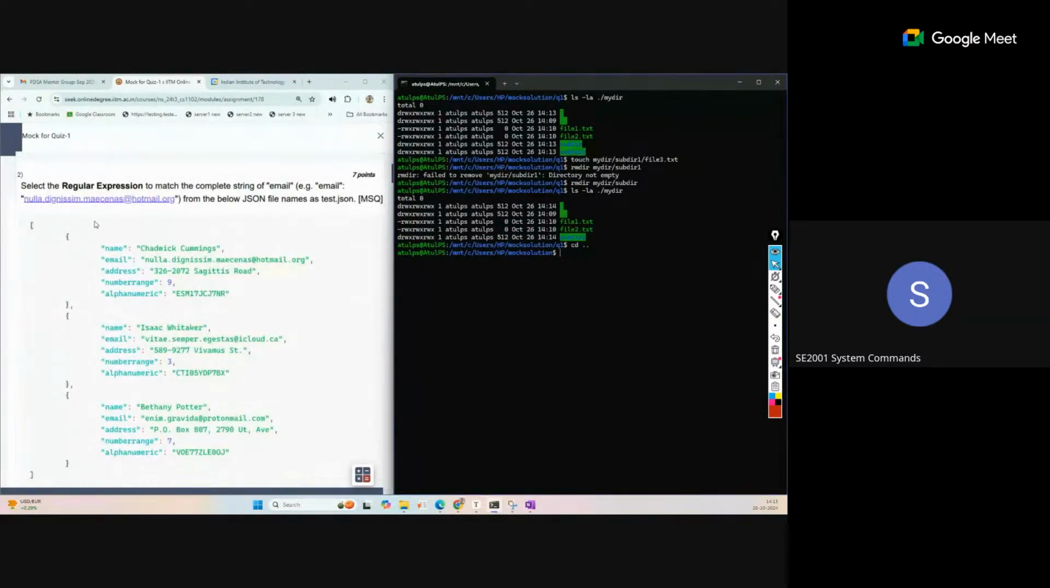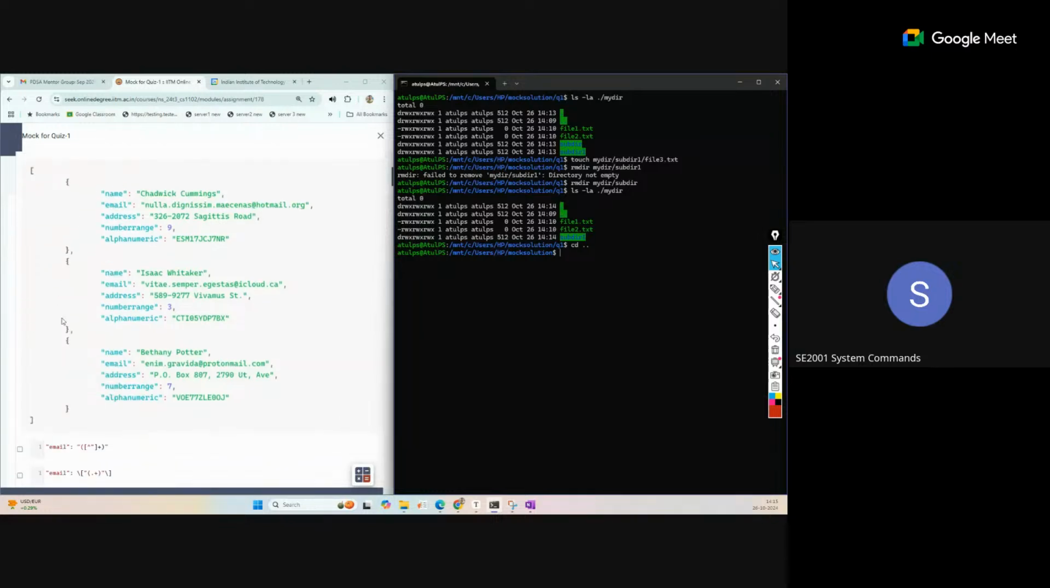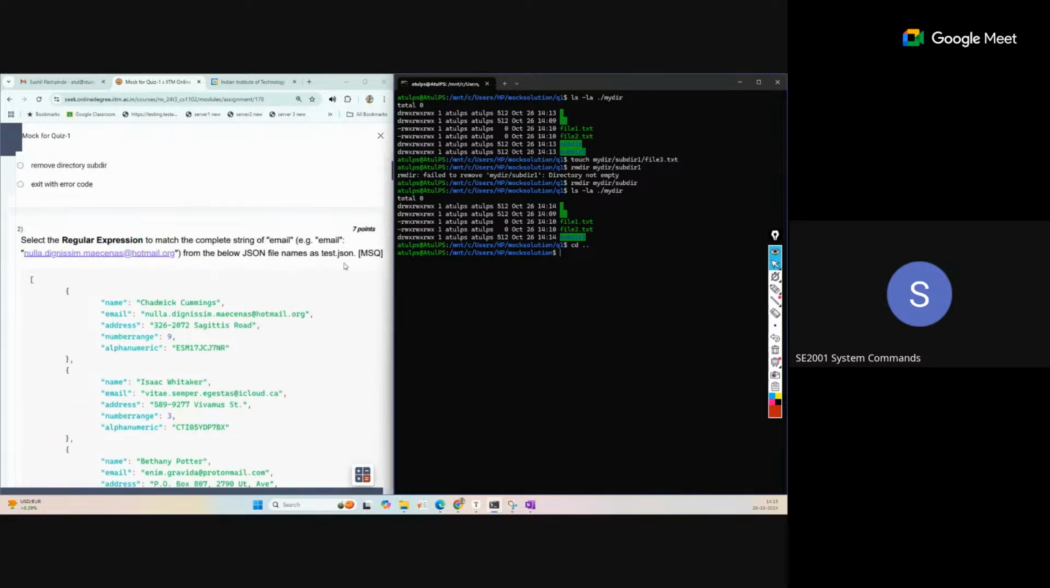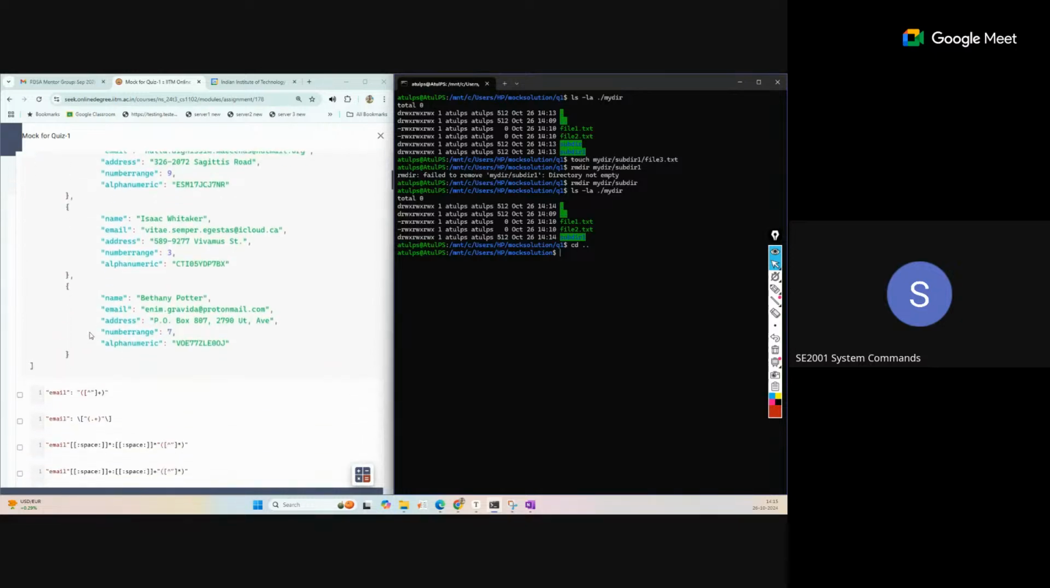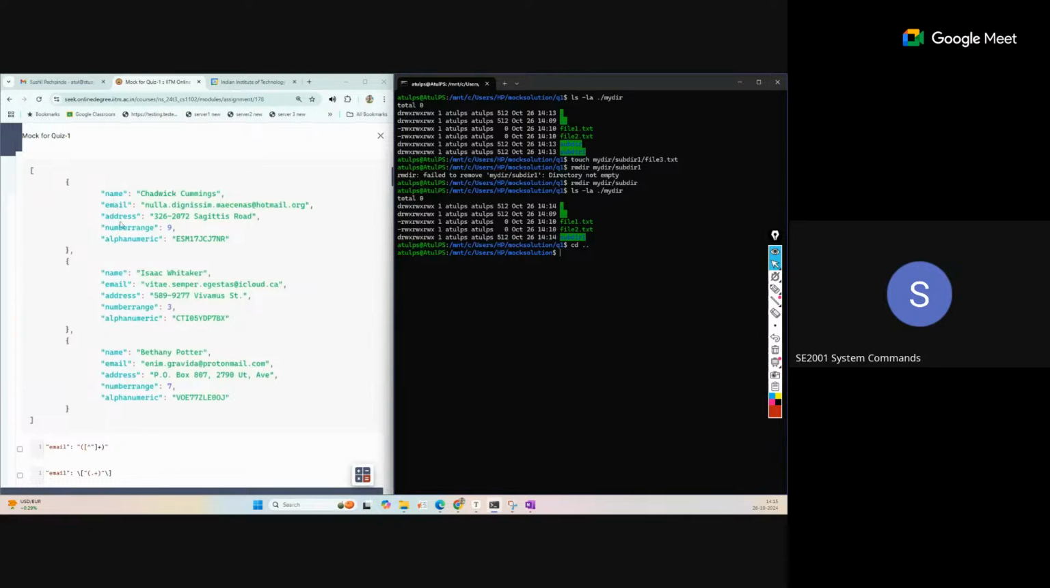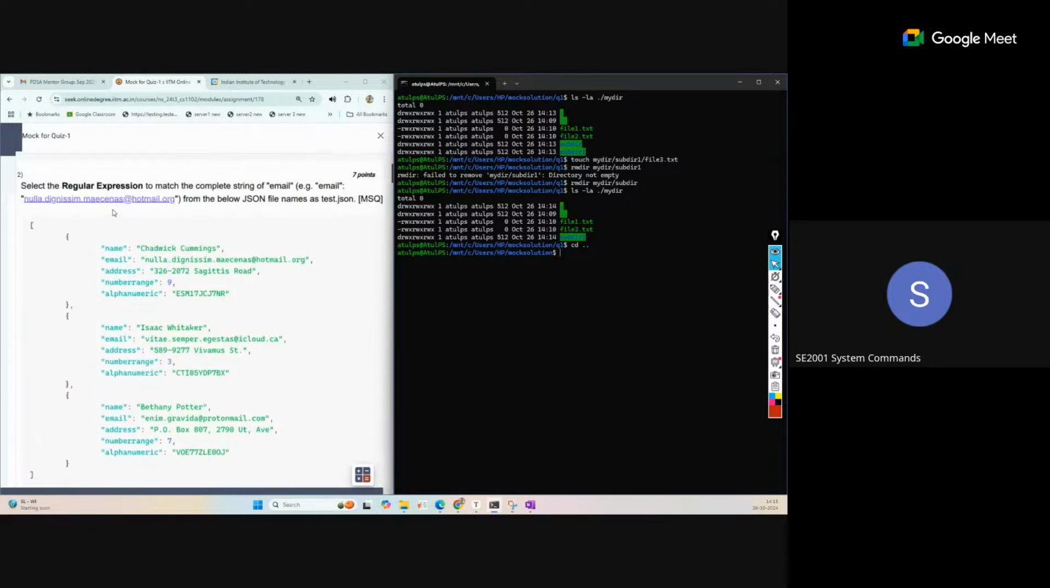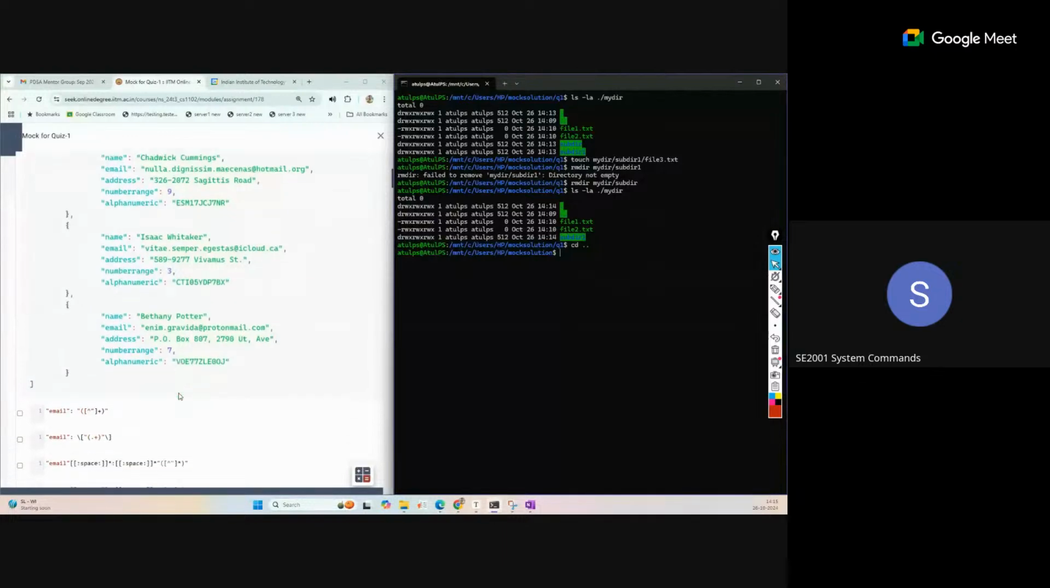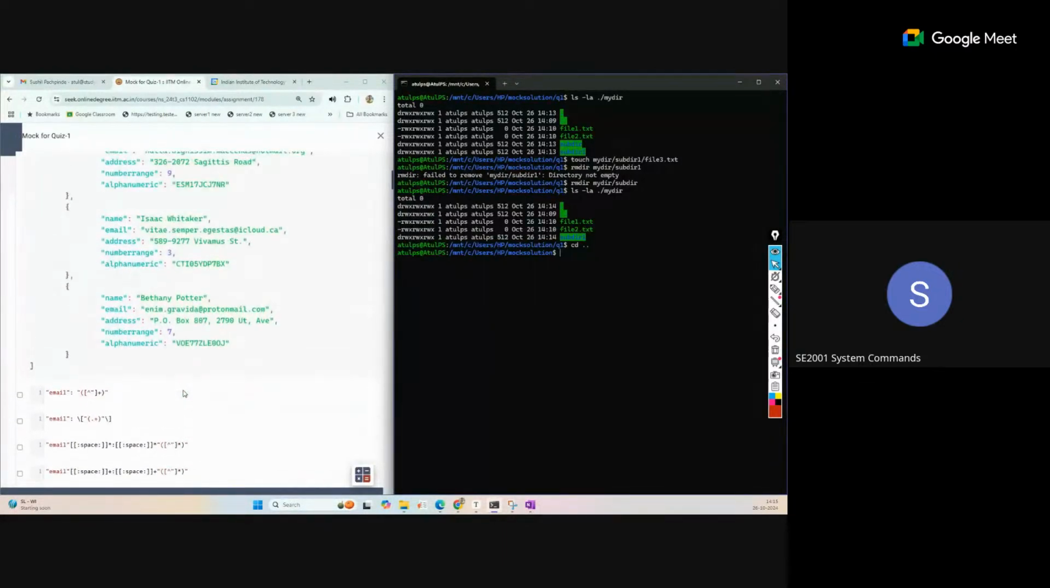Now the second question is: select the regular expression to match the complete string of email from the below JSON file. The JSON file is given with the name test.json. Inside it we have fields like name, email, address, and so on. We need to identify only the emails from this file. In each data line there is an email first and then an email second, so there are three emails in this file. Which regular expression is correct to find these emails?